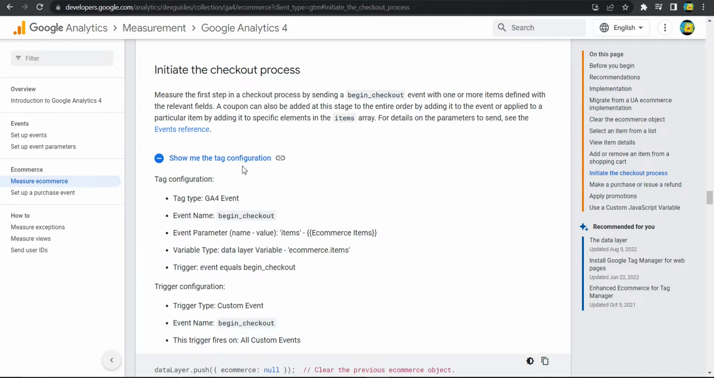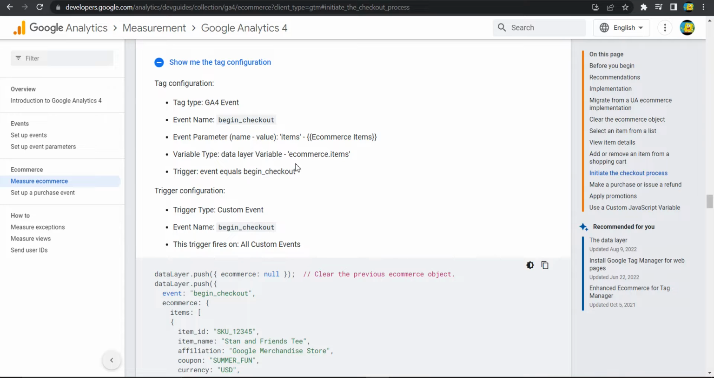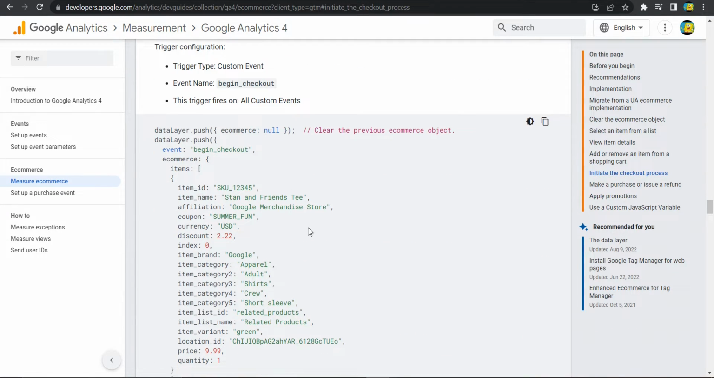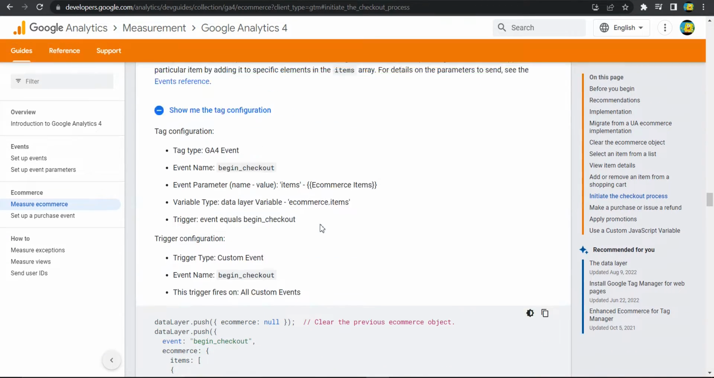So there are methods of implementation, and they have given the data layer push event as well, and the tag configuration and the trigger configuration as well. So following the Google Analytics guide for e-commerce will be really beneficial, as they have provided pretty much everything that you will need to set up e-commerce in your Google Analytics using Google Tag Manager.